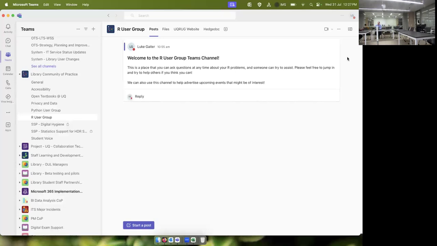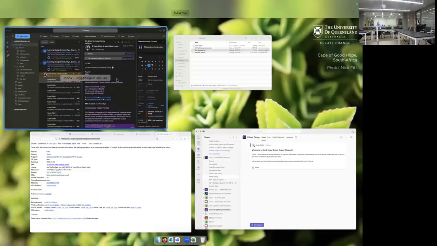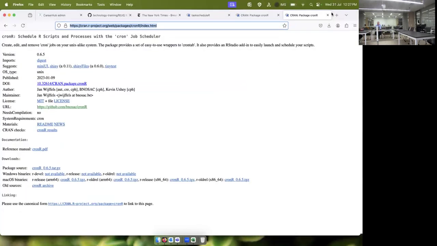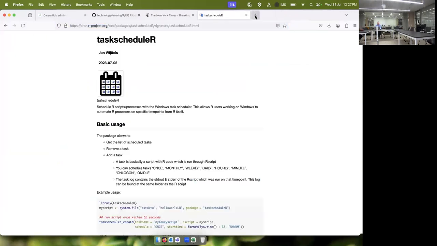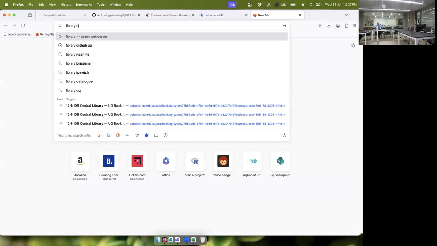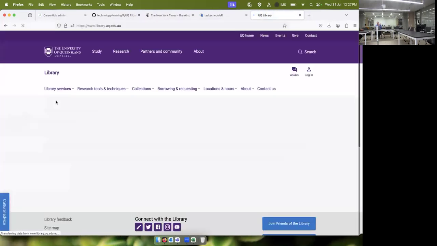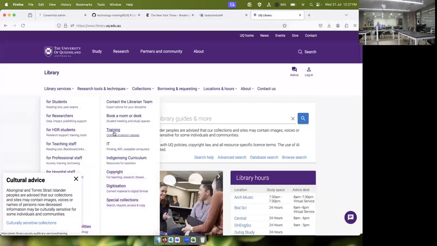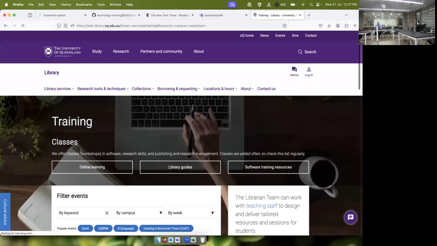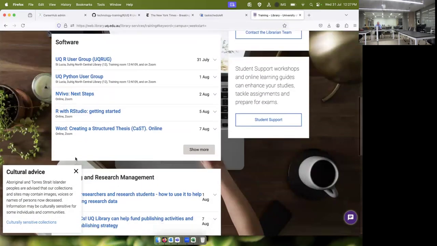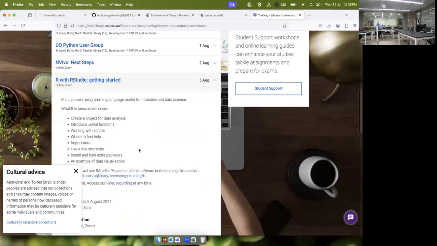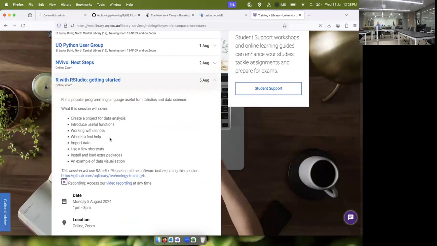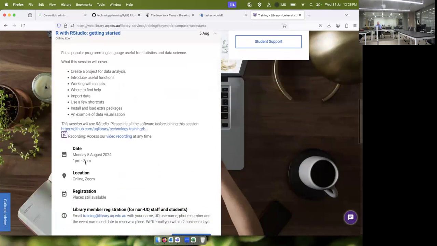What would you suggest as a starting point, like a learning resource? Good question. You've come here, which is a good start. But the library has regular training, in particular, getting started with R. I can't think off the top of my head when our next one is, which is why I'm bringing up the website. But there you go, R getting started next week on the 5th of August. So that would be my advice, to come along to that on the 5th of August if you can.